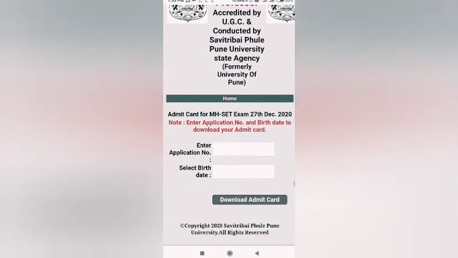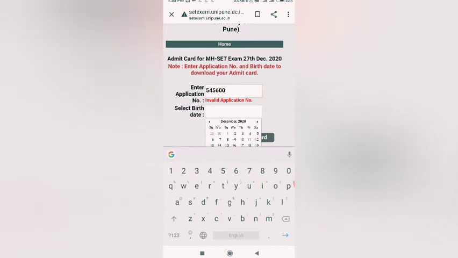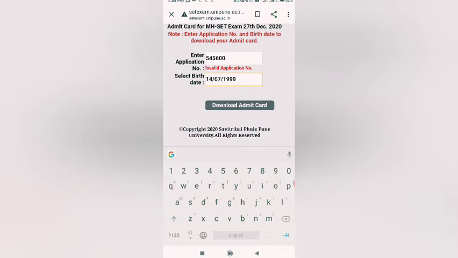Yes, it is asking for the application number, and then you have to select your date of birth. I have entered the sample application number. You have to enter your correct application number, then select the date of birth. First select your year, then select the birth month, and then click on the date, and then click on the download admit card button. Yes, now it will start downloading the admit card.